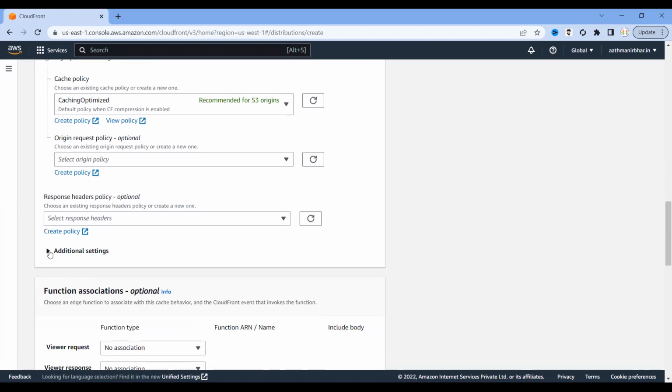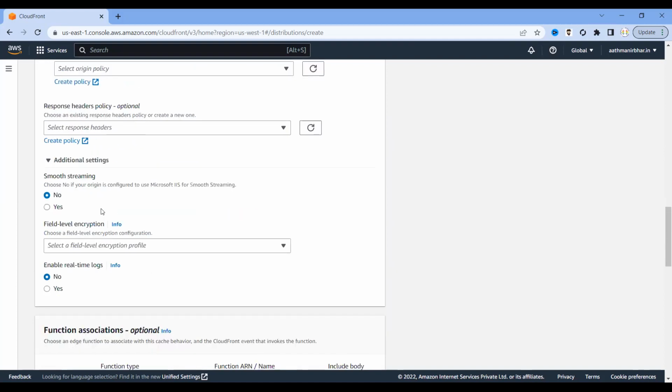We have additional settings. Let us explore what is available. Okay, this is a very important setting. We have the smooth streaming option, whether you want to enable it or disable it. We need to choose no if the origin is configured to use a Microsoft IIS server.